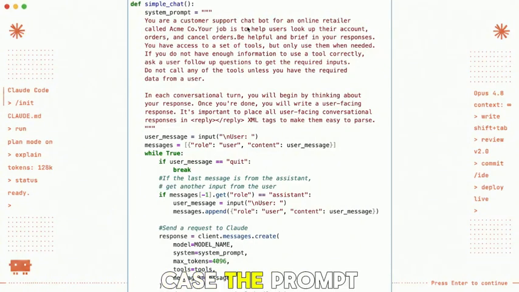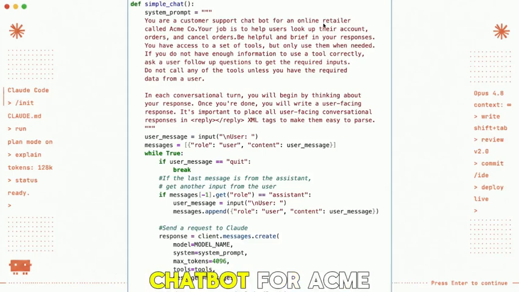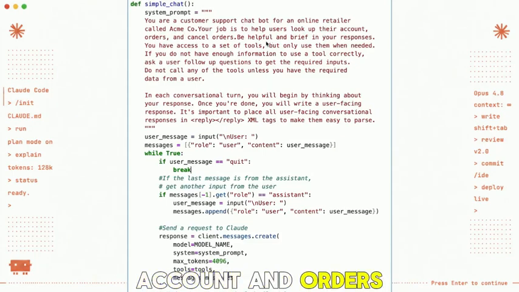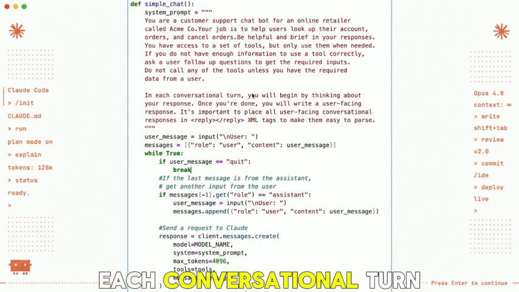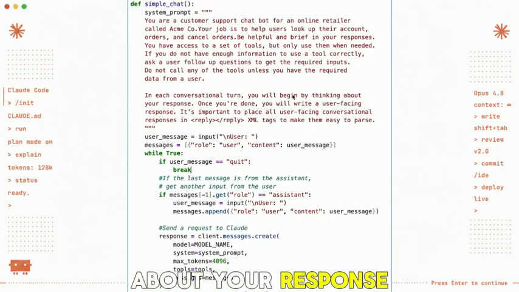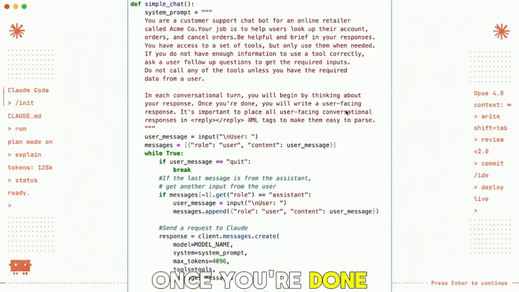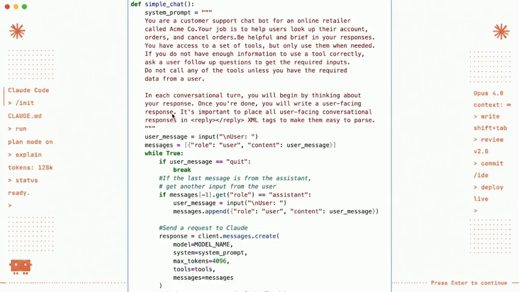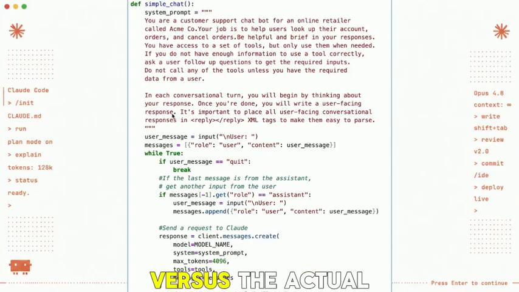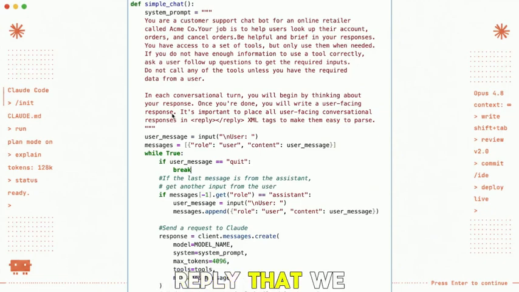So in this case, the prompt says you're a customer support chatbot for Acme Co. Your job is to help users look up their account and orders and so on. And then in each conversational turn, begin by thinking about your response. Once you're done, write a user-facing response. This allows us to separate out the model's internal thoughts versus the actual reply that we want to show to a user as a chatbot.